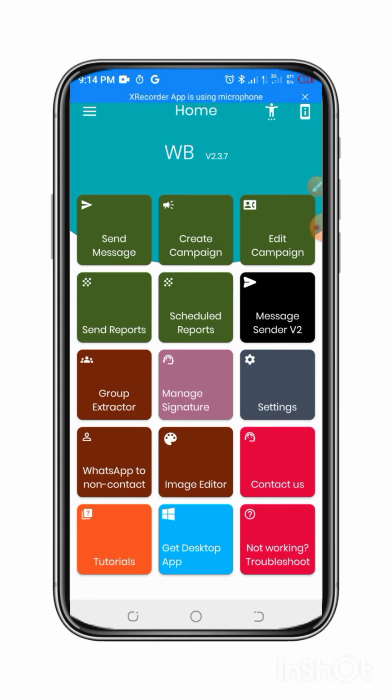Okay, the most beautiful thing I want to show you about Whatbox Sender is Message Sender V2. Some of you might not have it. If you don't have it, it's still okay. You can just send normal messages.